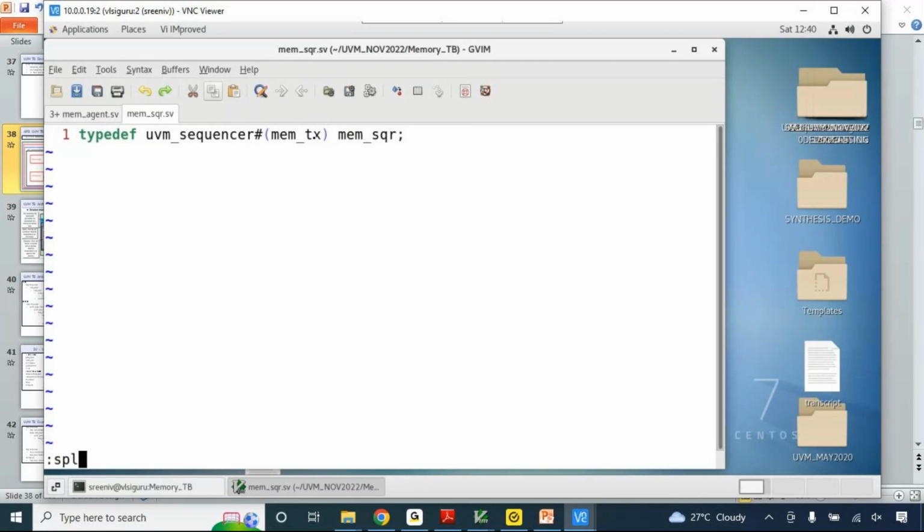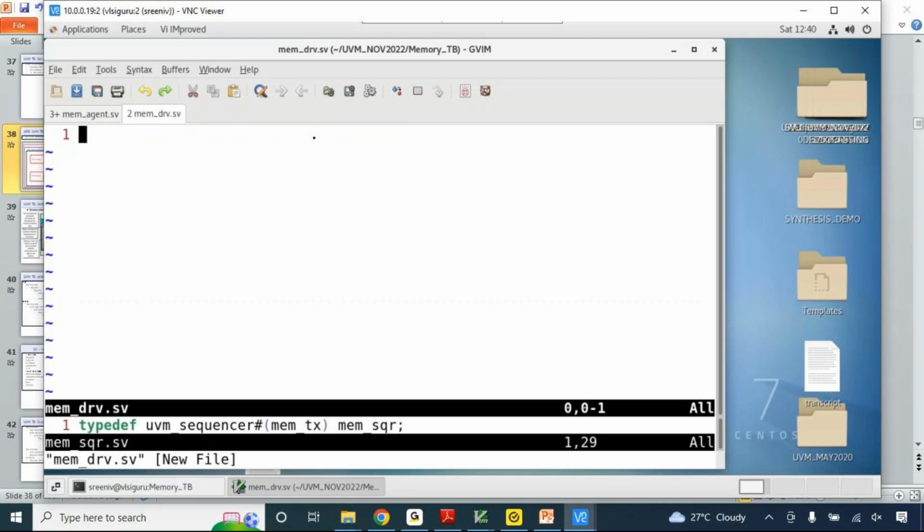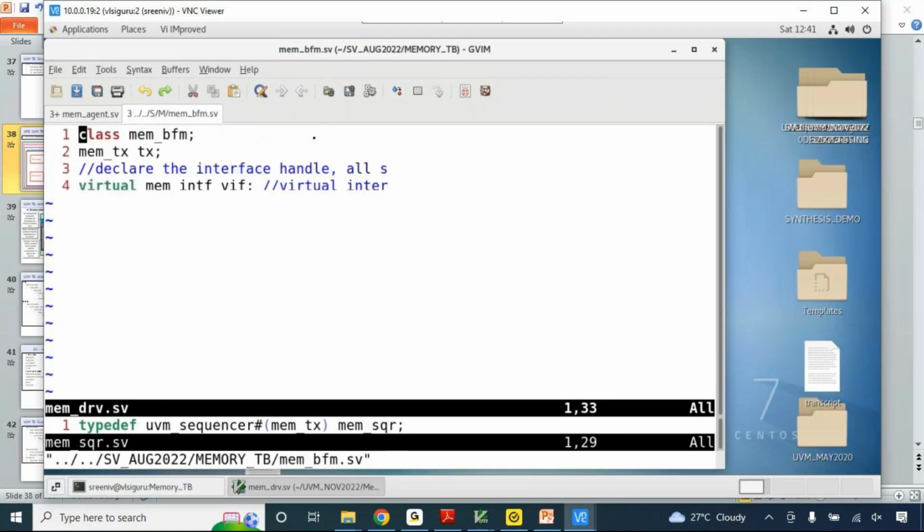Now we have to develop mem driver. For memory driver, the code is very similar to mem-bfm. Remember in SystemVerilog we developed mem-bfm code. The code is very similar to memory BFM, so we are going to develop the same thing. So how do we develop? Here I'm going to get mem-bfm. I'll just keep it open for now.